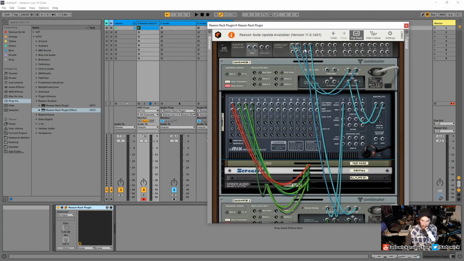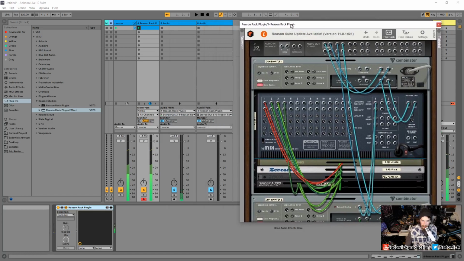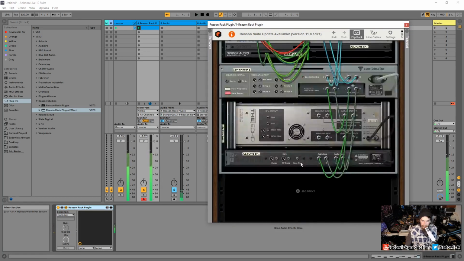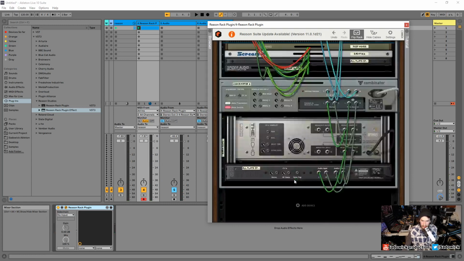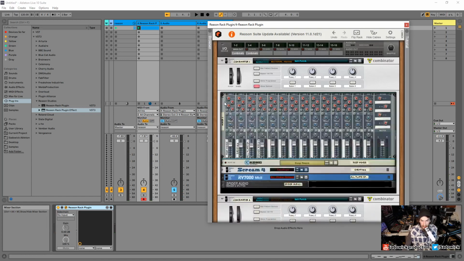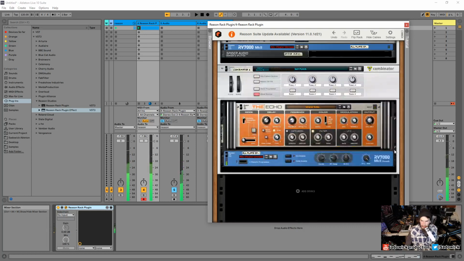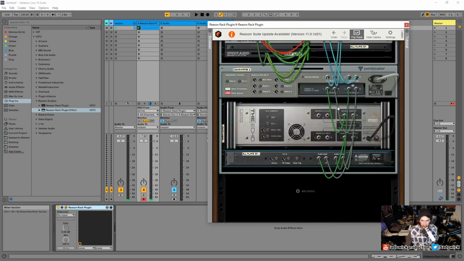So that is being sent out 3 and 4. And it's a little bit quiet because, yeah, we need the sends to be a little bit louder. But yeah, you get the idea there. That sounds dope. Right, and this is all within the routing.